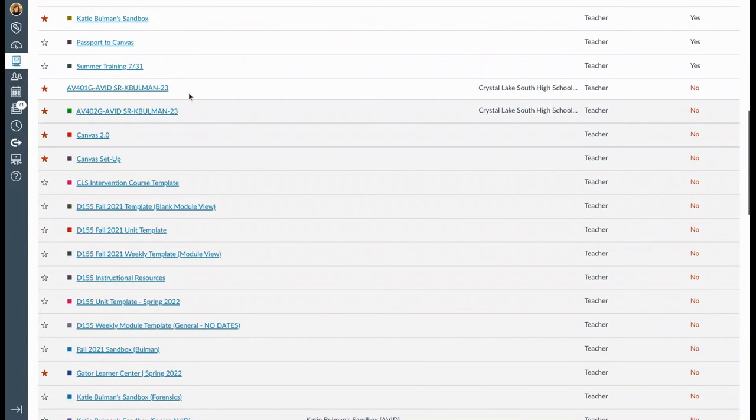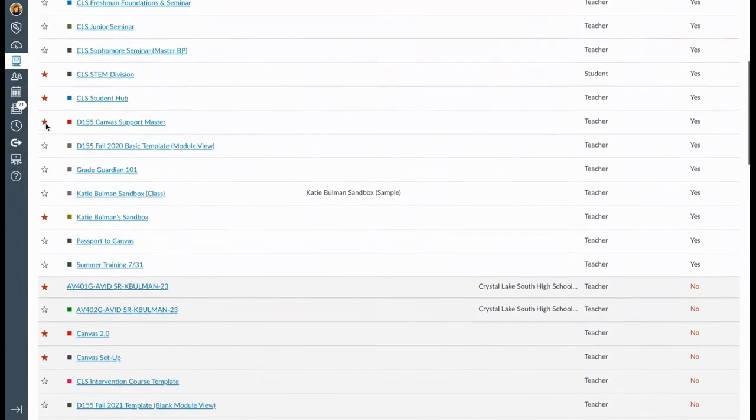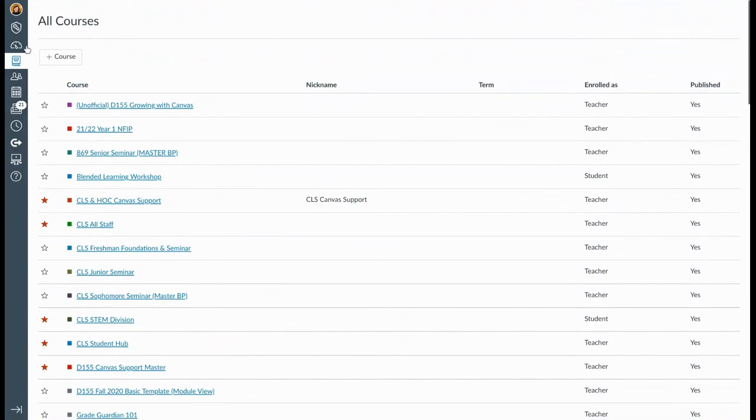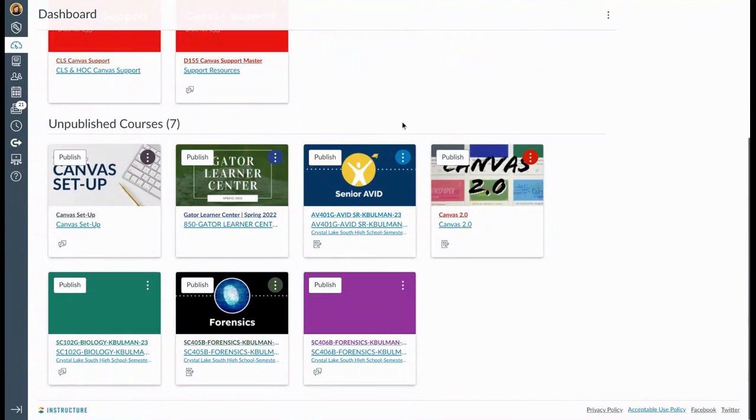So here is the course that I was just building out, my fall semester. I don't necessarily need to see my spring semester yet, so I can unclick that star and it will no longer be visible on my dashboard. So just clicking these stars will favorite them, and then that will affect what you see and what's visible on your dashboard. So as I go back to my dashboard, I can see my course. It's no longer kind of a blank square, and I am ready to publish this course when I have all my content arranged and visible so that students can see it.